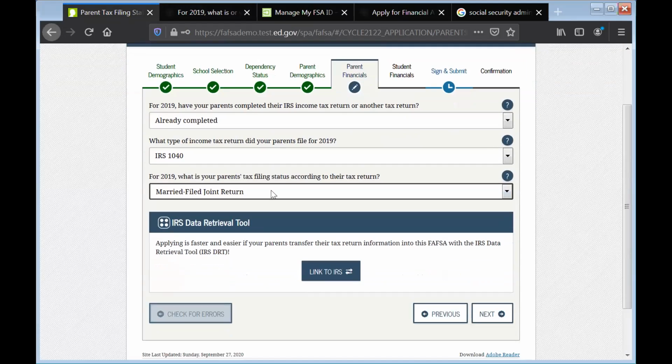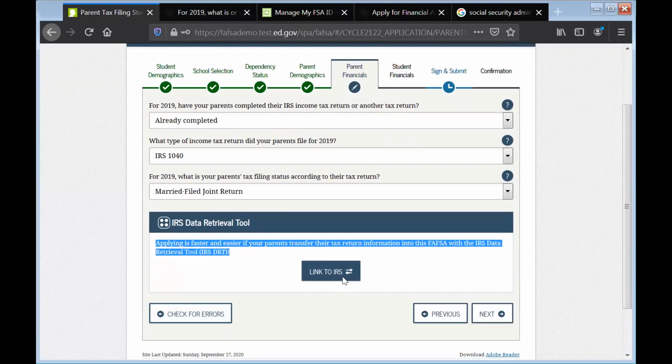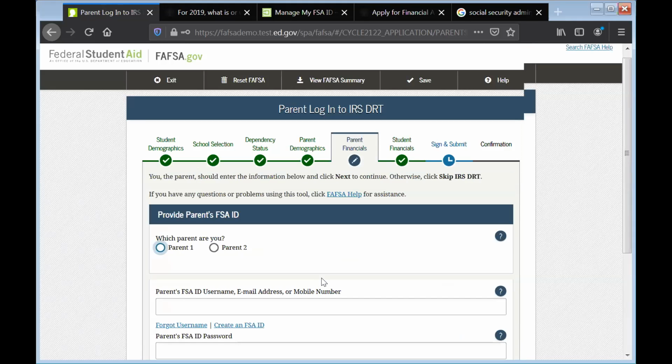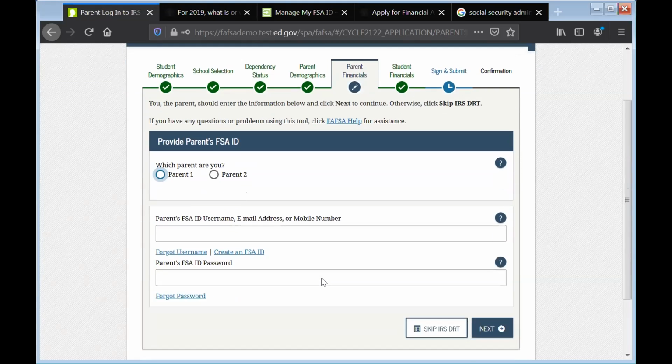Now, depending on how your parents file taxes, you may or may not be given this additional option to link to the IRS. If you are given this option, you definitely want to click on it, because what this allows us to do is transfer our parents' tax information from the IRS to your FAFSA, making the job of filling out FAFSA a whole lot easier. But in order to use this option, one of my parents must have an FSA ID.